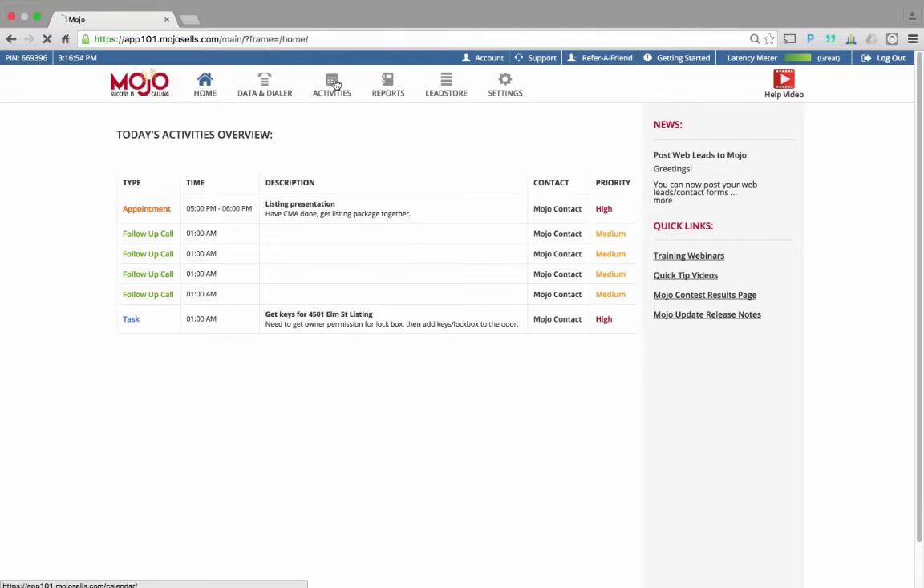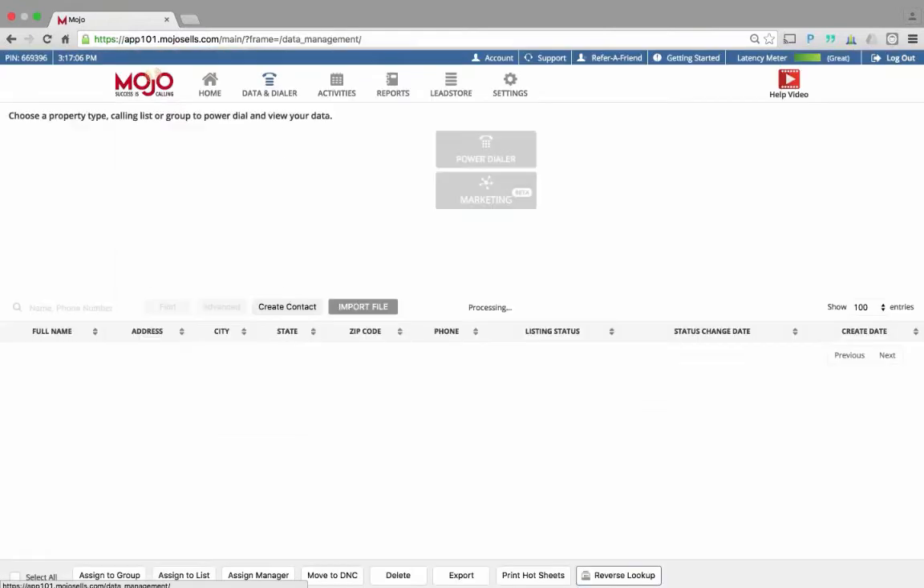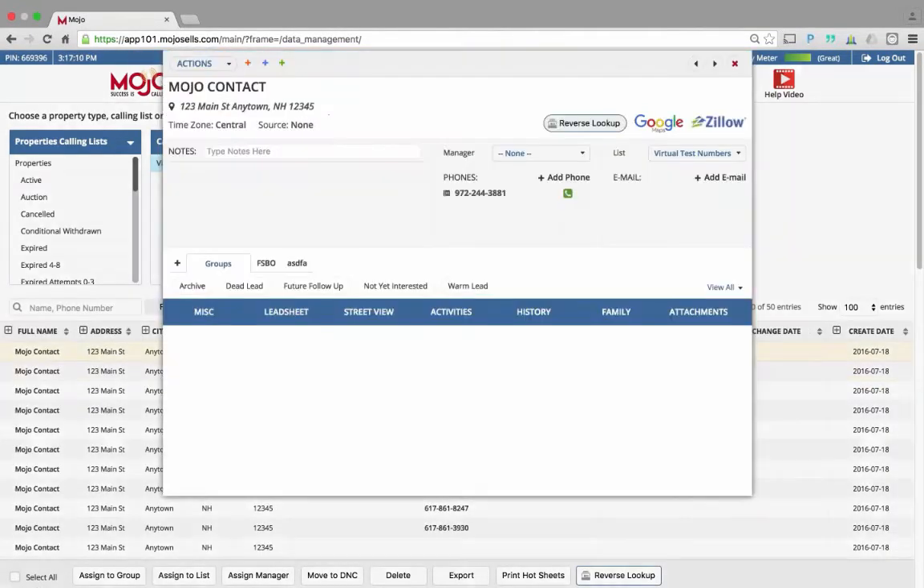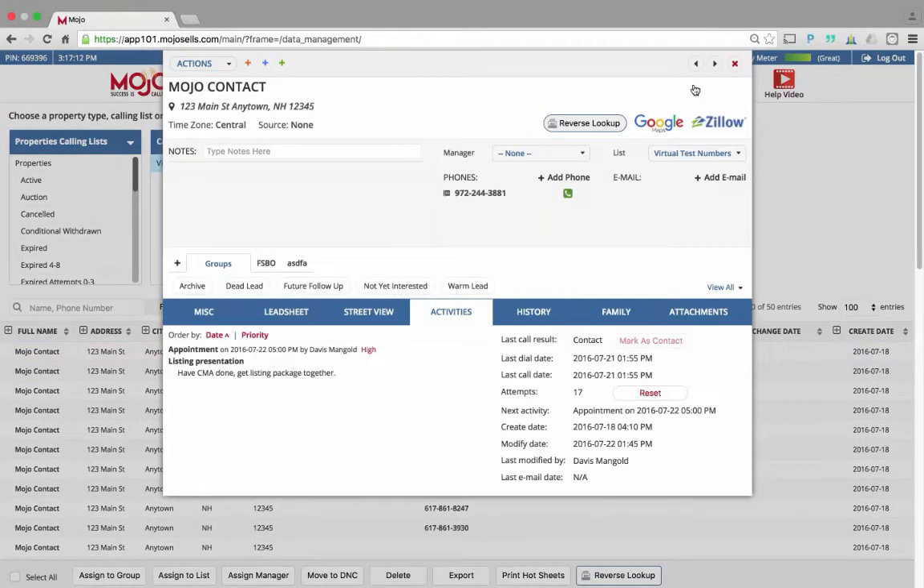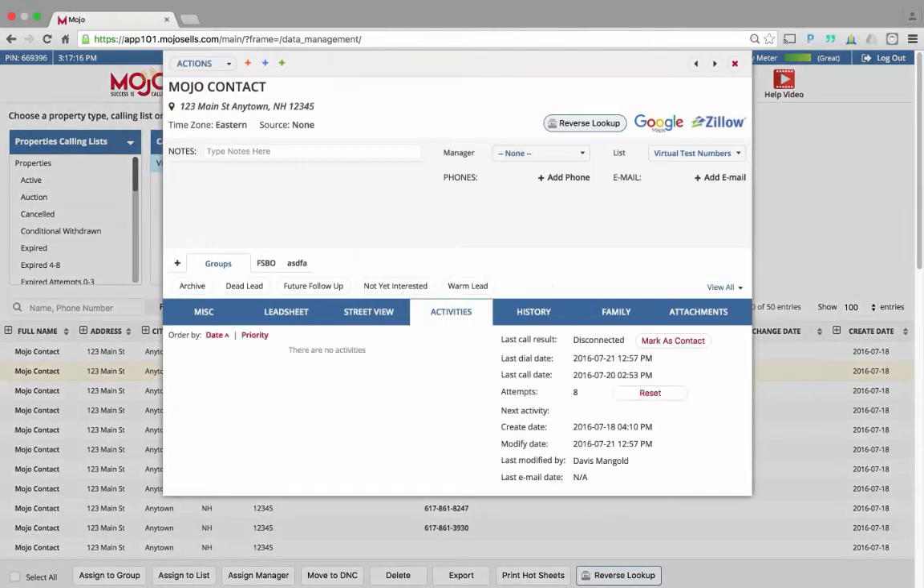All right, so I'm going to go back to the activities area here. And we're going to go back and talk about how to set appointments, set up follow-up calls, how to complete them, and I'm going to kind of go through an order here. So I'm actually going to go back to the data dialer, and again, I'm going to pull up one of those records. The first thing we're going to do is talk about setting an appointment, and we're not going to talk about that one because I've already got a test one in there. We're going to go ahead to this guy here.